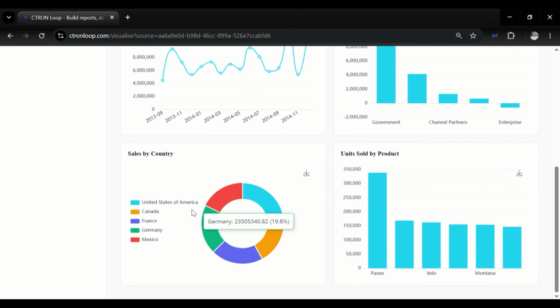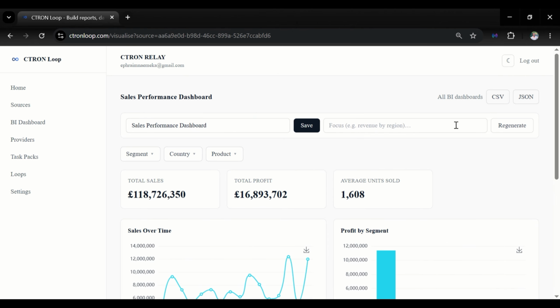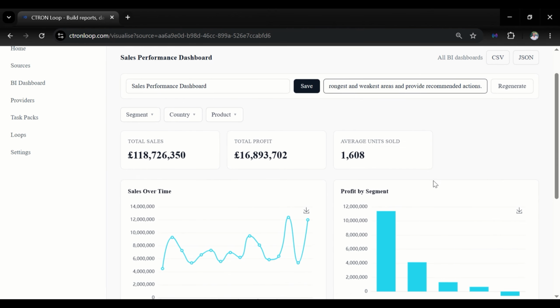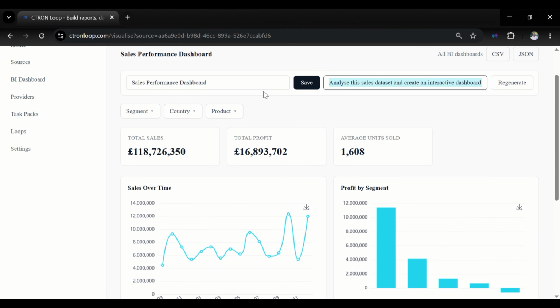So that's it. It gives a basic generic dashboard, still based on your data set, because then what you can do is regenerate it based on your preference. You can reprompt it. So here, we are going to use the prompt. I'm just going to put the prompt I use here.